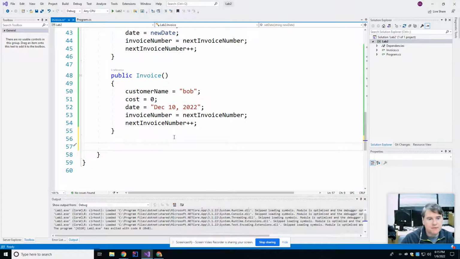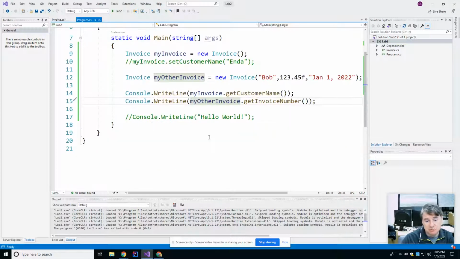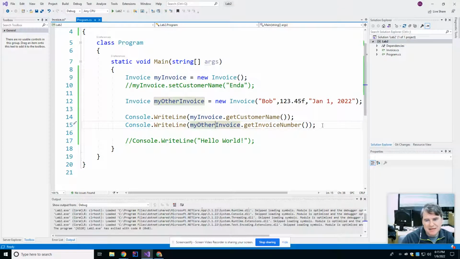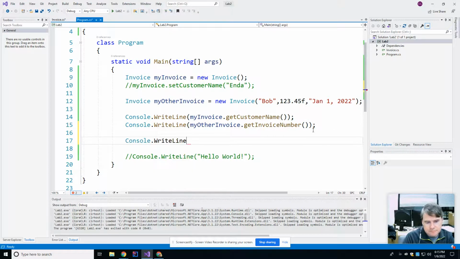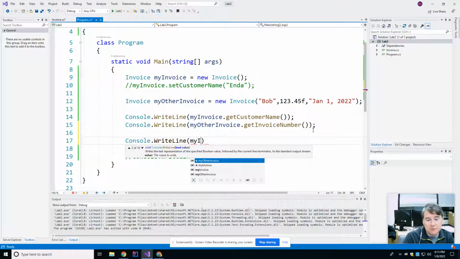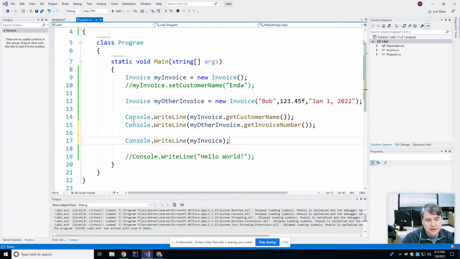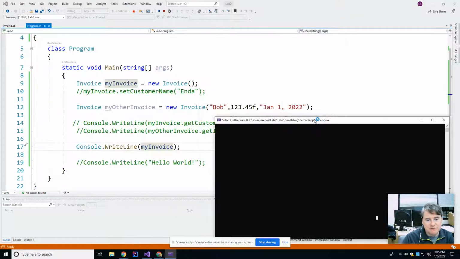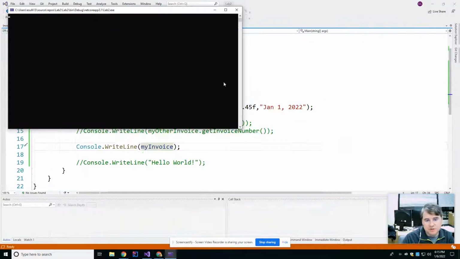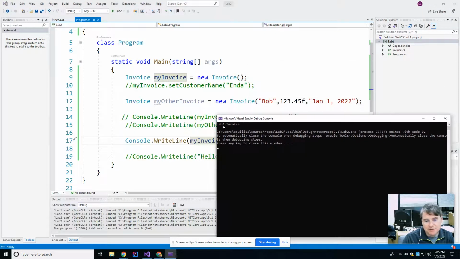All right, so the last thing that I might want to do is be able to print out an invoice. Right now, if I attempt to just directly print an invoice, I'm going to get something kind of weird looking. So I'm going to console.writeline, and I'm going to just simply output my invoice. I'm just going to turn these off so that we're not getting confused with the output on each of these. And I'm going to hit run. So this is the print statement that's being fired here, and I'm printing out my invoice. I invoked the debugger by double-clicking, sorry.